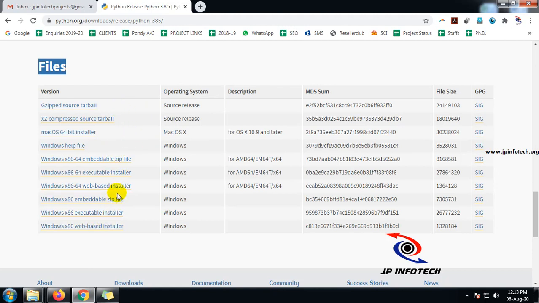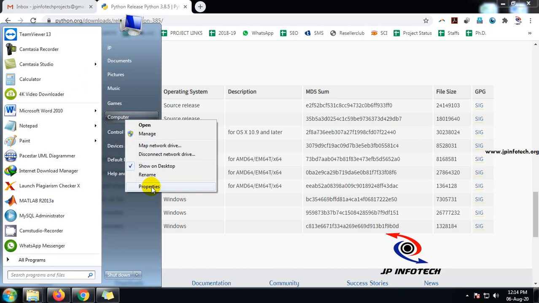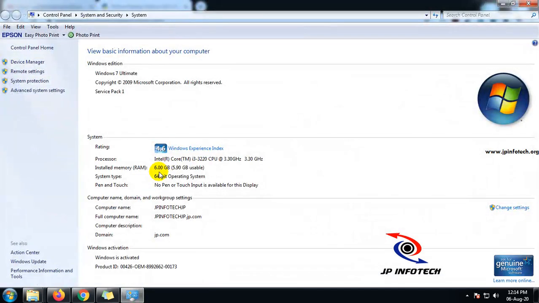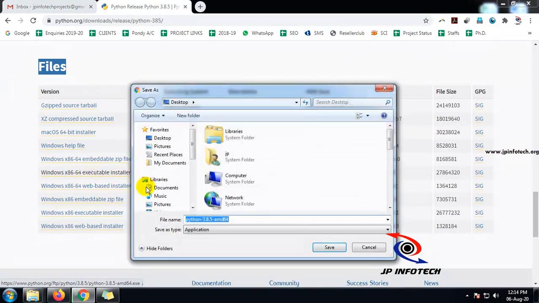versions. Here, if you're using 32-bit, you can download the Windows x86 executable installer. If you are using 64-bit, you can download the Windows x86-64 executable installer. If you're not sure which version you're using, just right click My Computer and you can see the bit details here. Here it is a 64-bit operating system, so I'm going to download this x86-64 executable installer. Just click this.